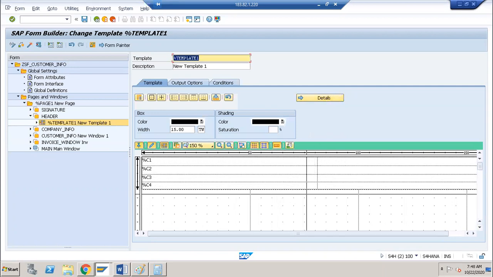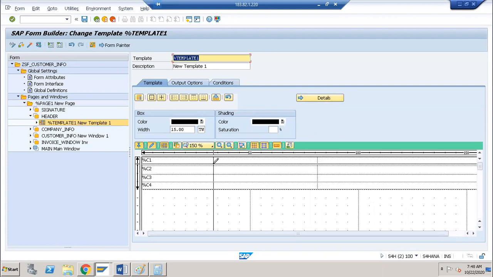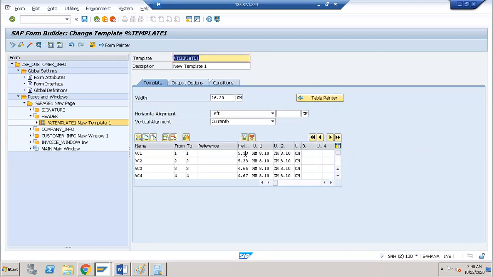Okay, the lines are dividing equally, but the height is different. The first row has some height, and so do the second row, third row, and fourth row. That also I have to maintain here. The first row height is 5.33, the second row height is 5.33, the third row 4.66, and the fourth row 4.67. So first of all I have to calculate how much height is coming here.